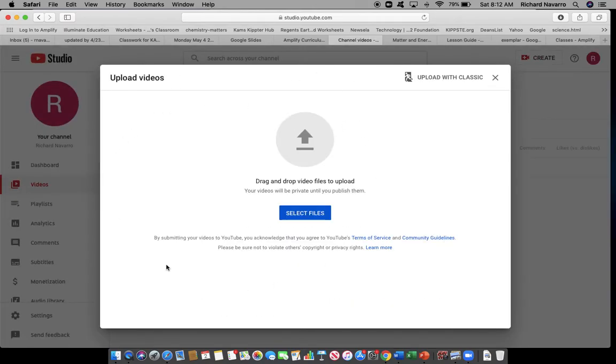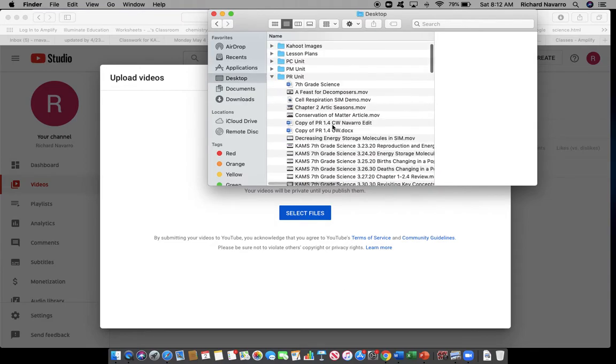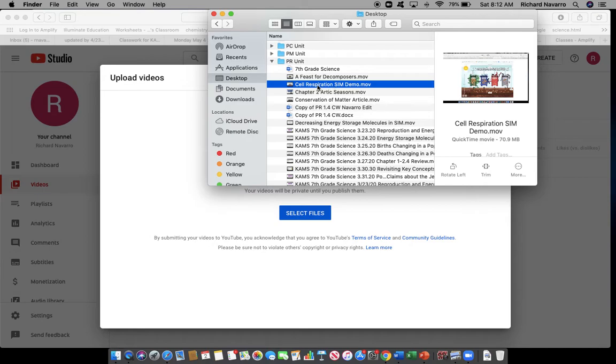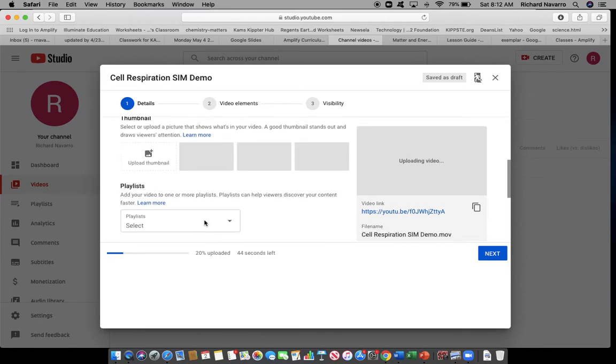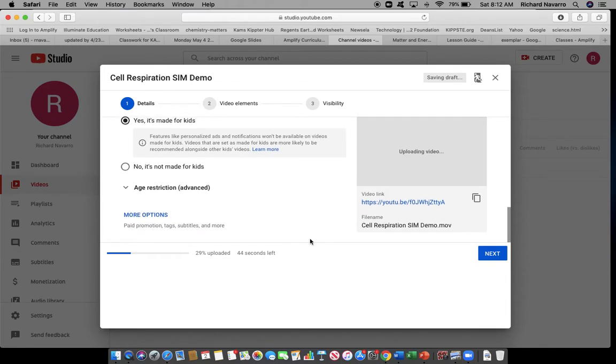Now, on this view of upload videos, you can do your drag and drop. So I'm going to go to my desktop where I keep all my videos, and right here is the video that I wanted, the cellular respiration sim demo. So, just a drag and drop. It's going to give you some checklists that you have to go through. The first thing you need to do is scroll down and make sure that you check yes, it's made for kids. If you don't click this box, it'll prevent kids from being able to see the video that you've embedded.